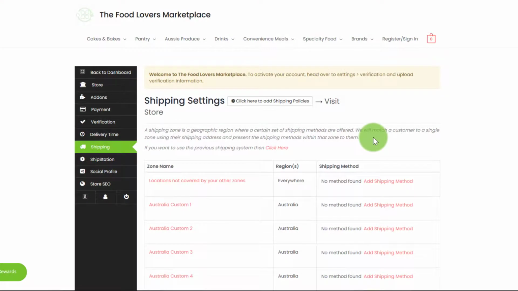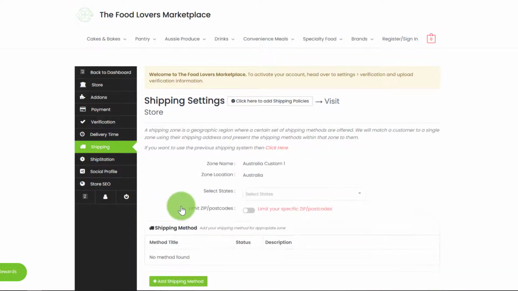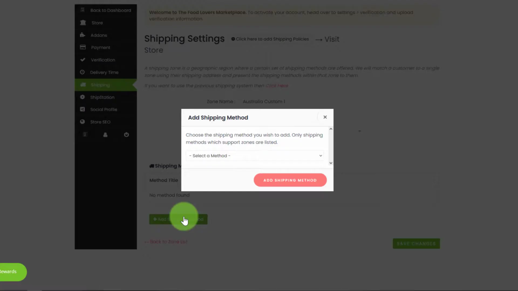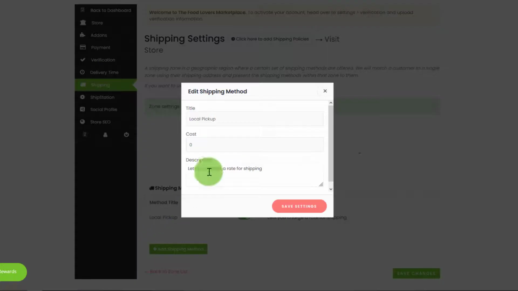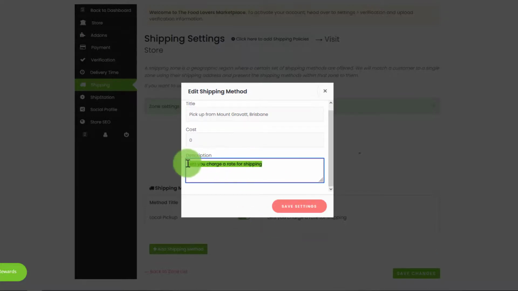In this next example, a bricks and mortar business has their products listed but only has the option for customers to pick up from their store. We're going to use the Custom 1 field again and add a shipping method. Select Local Pickup as the method. We're going to edit the method. Change the title to specify your pickup information and add more information. As with the previous example, a pickup option will now display at checkout.